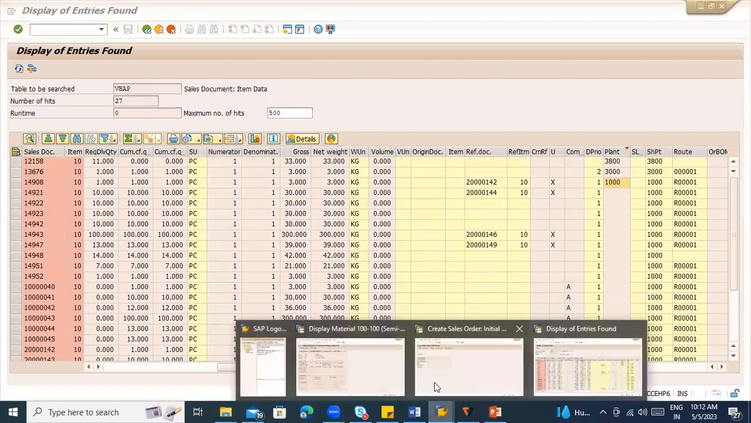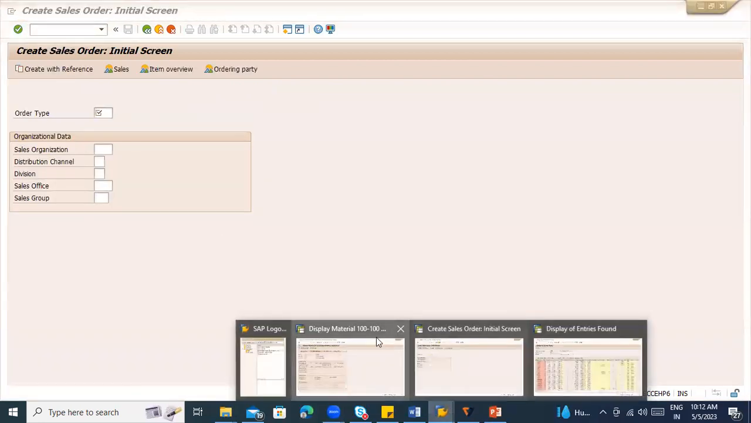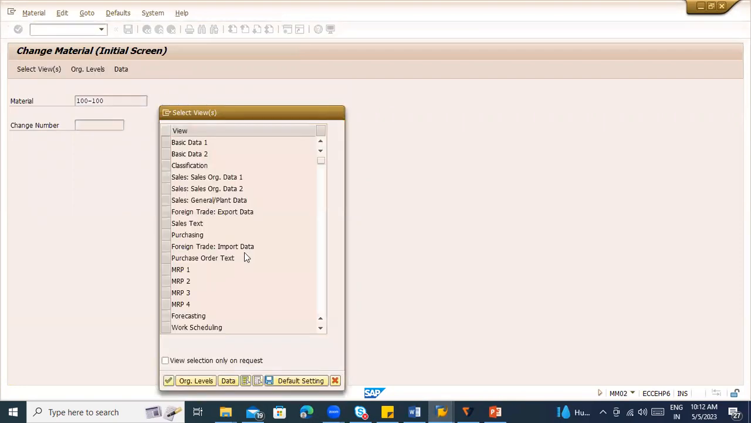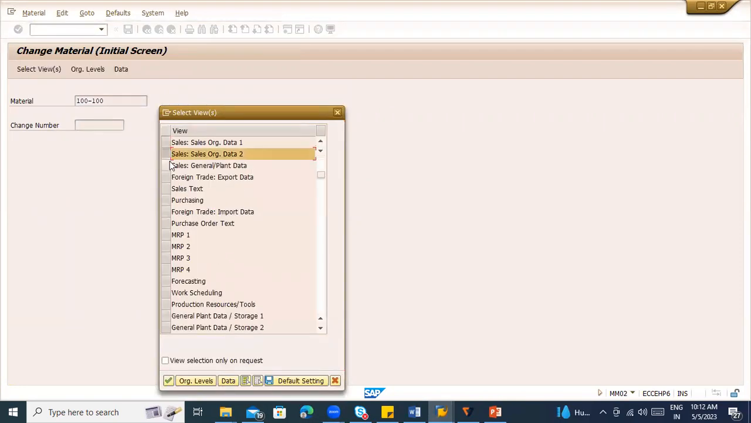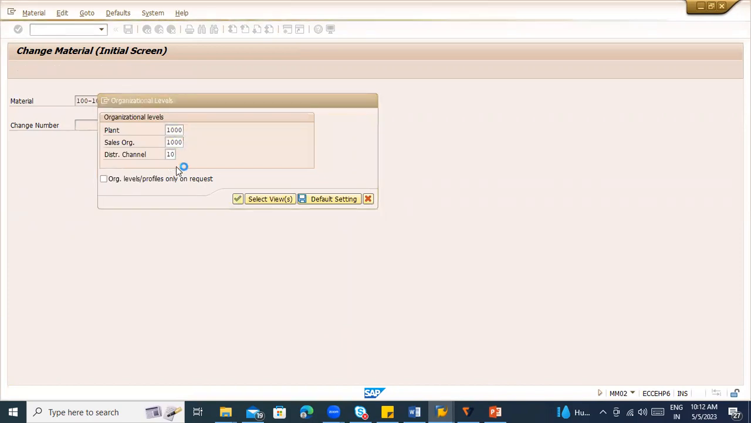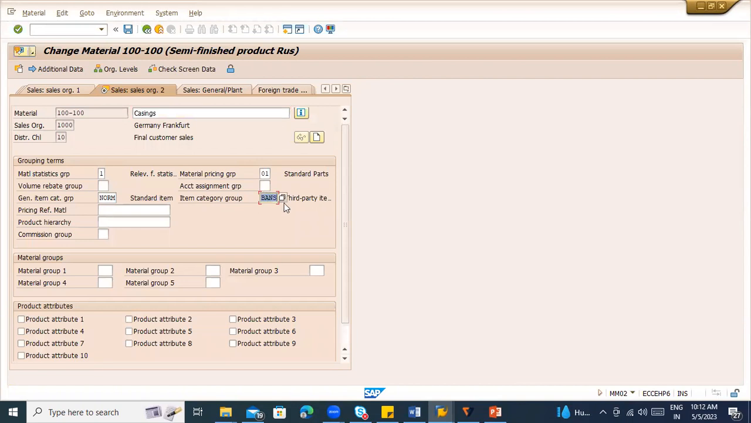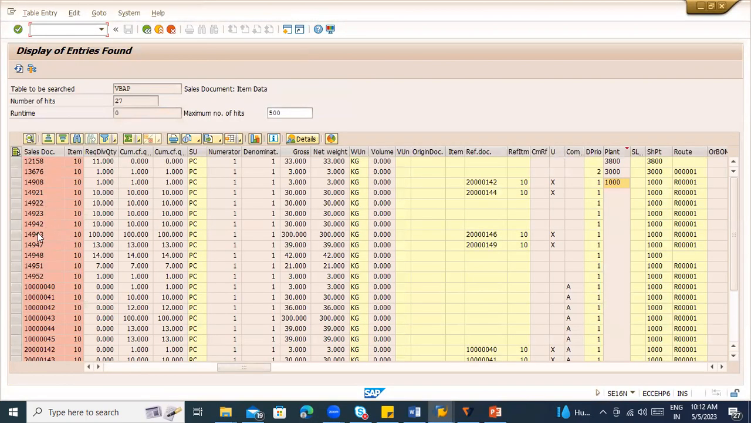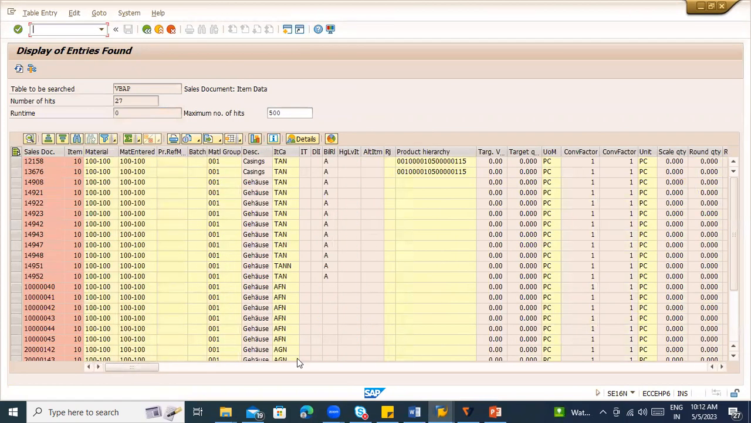I will change the configuration for 1000. In the material master record, I will maintain it for plant 1000. In MM02, go to sales organization 2, then I'll maintain 1000, 1000 and 10. This is also BANS, it's already changed, that's okay, at the sales organization level. Now I'll take one as a reference, any one which was created recently.